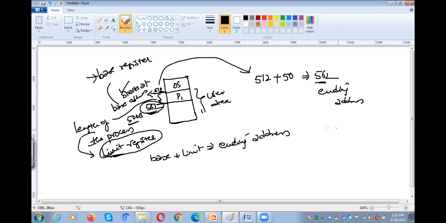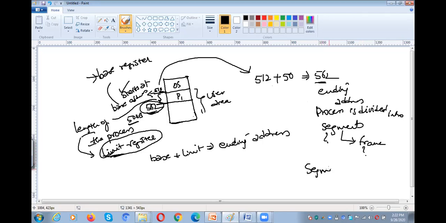Here the entire user process is divided into segments. Each segment is available in a frame. Which segment is in which frame? How can we know? There is a segment table. Segment table consists of two entries. Outer part is a segment number and inner part is the frame. Which segment is available in which frame?